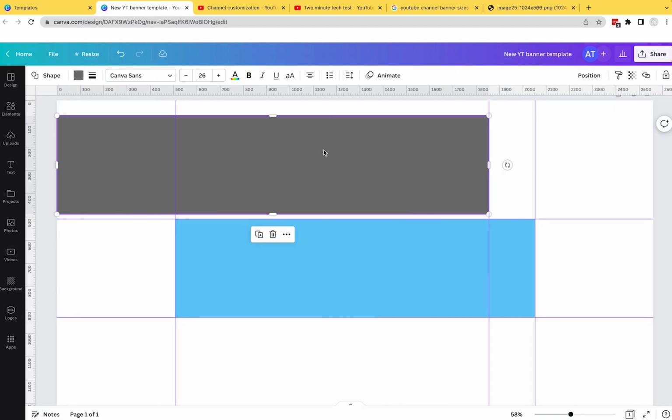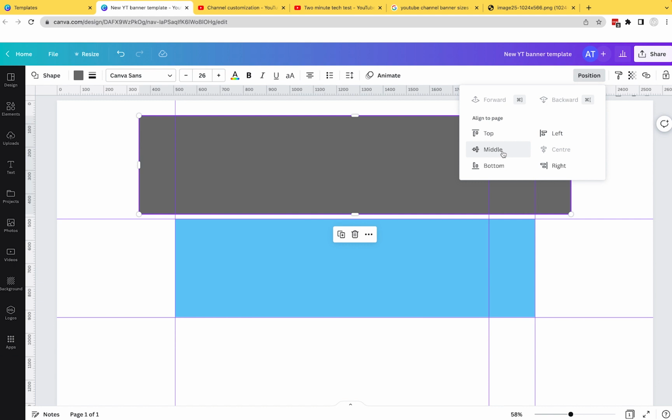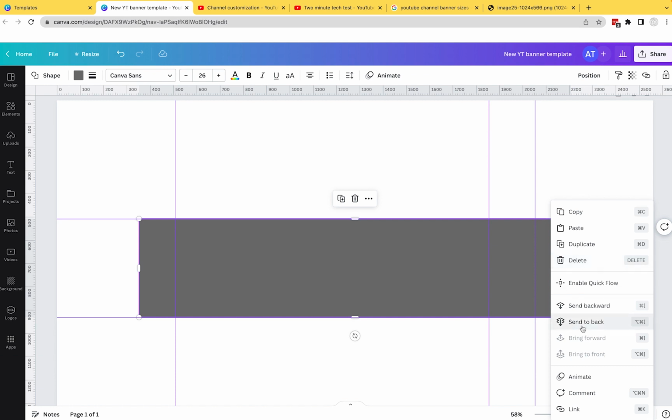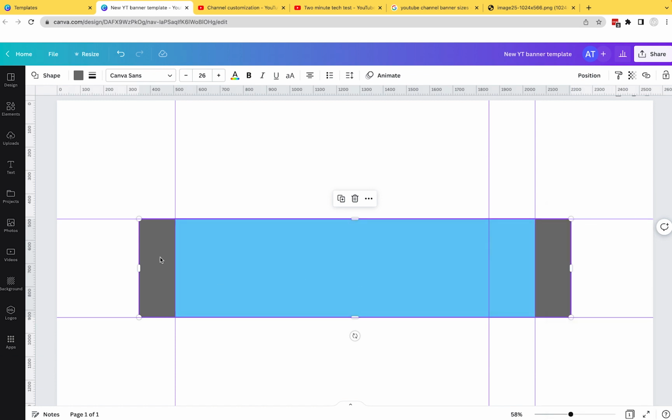Now what I'm going to do is I need to position this down here, so I'm going to click on the shape, position, center, which centers it there on the vertical and horizontal. So we're now totally done. The problem is that this shape is sitting in front of the mobile view, so I'm going to right click and I'm going to use send to back, and you'll see it's now behind.